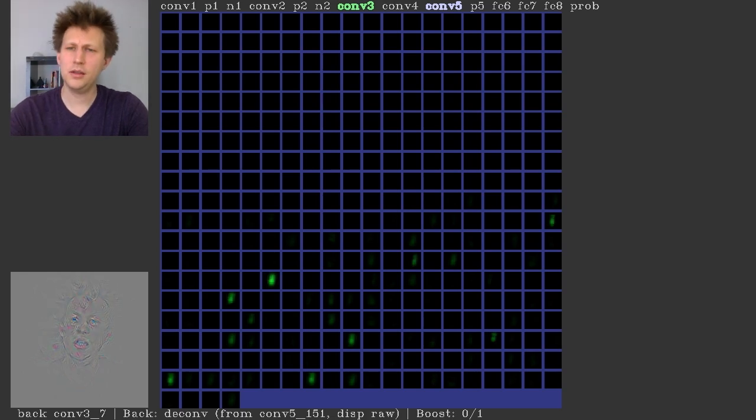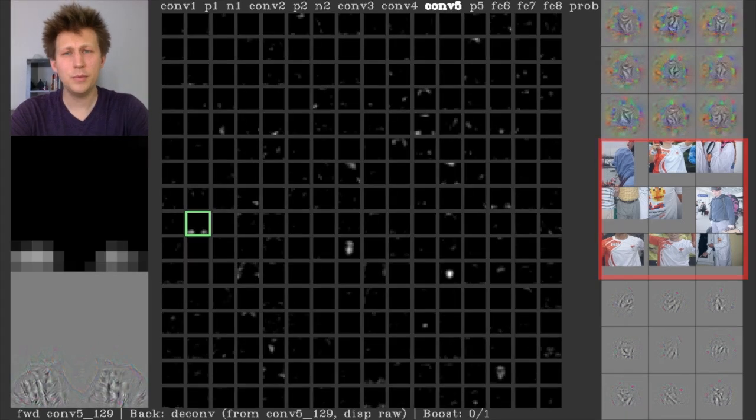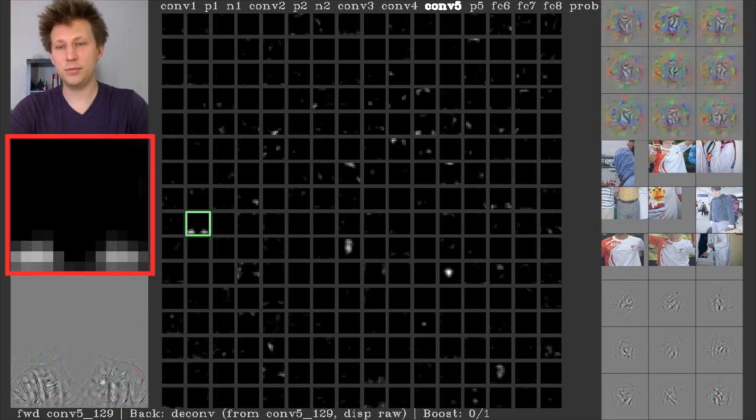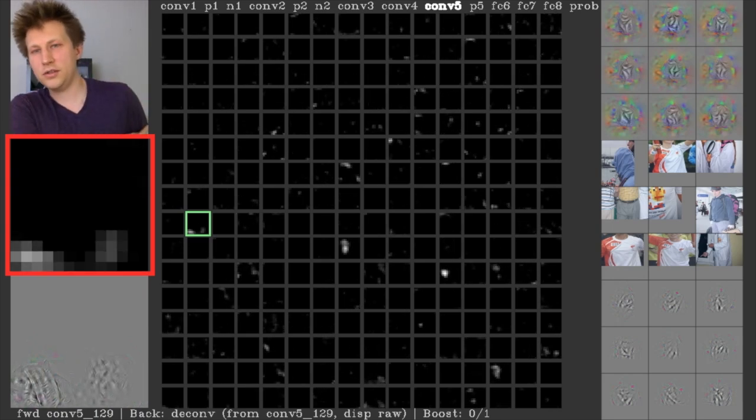Now let's look at another neuron on this layer. So what's this unit doing? From the top 9 images, we might conclude that it fires for different types of clothing. But examining the synthetic images shows that it may be detecting not clothing per se, but wrinkles. In the live plot, we can see that it's activated by my shirt. And smoothing out half of my shirt causes that half of the activations to decrease.